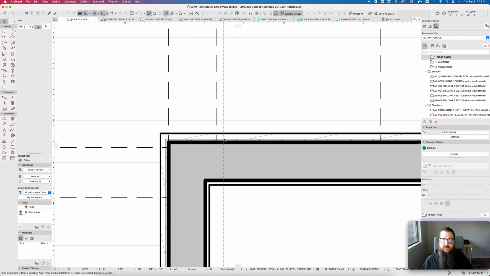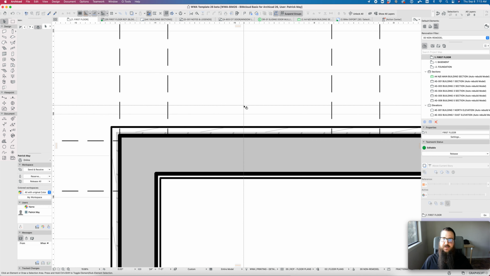So that's it for pens and pen sets, fills, pen sets and layers.